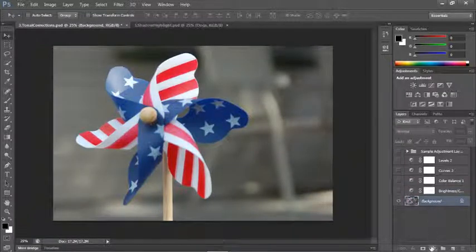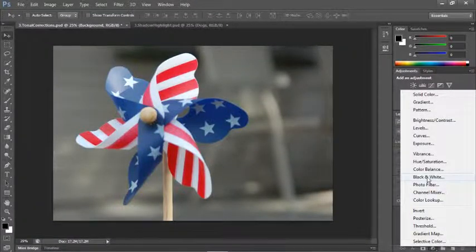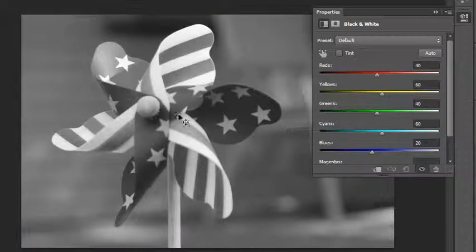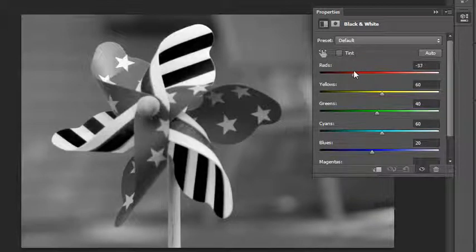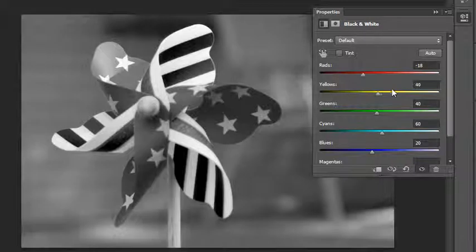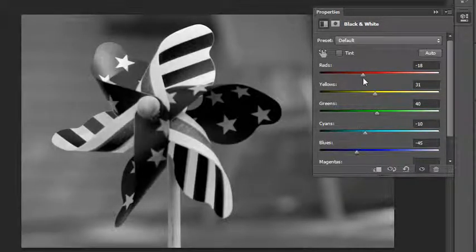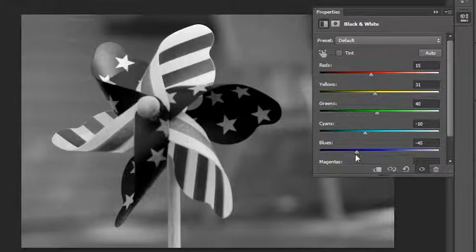Let's try another one. This time let's do black and white. With black and white, it adjusts your images to black and white, but you can use the colors inside to adjust the hue and saturation. So I might really want to make the red much darker. Or maybe make the blue darker, but the red not quite the same tonality.